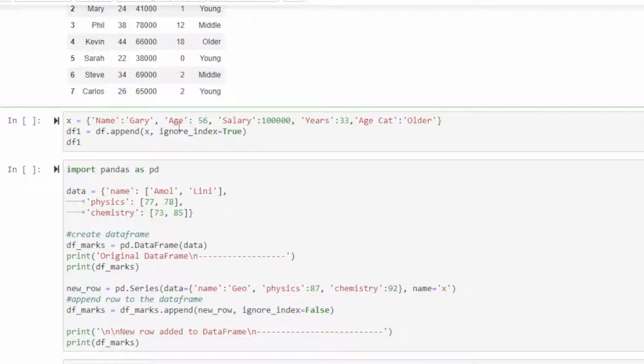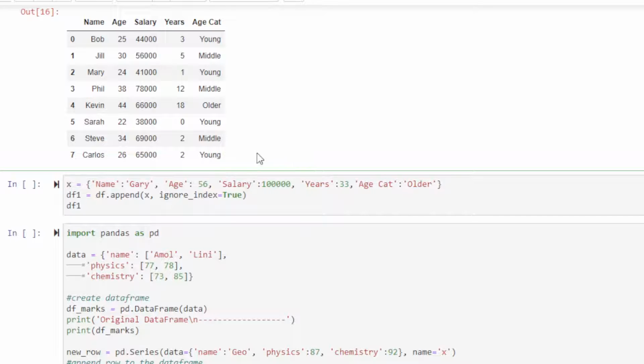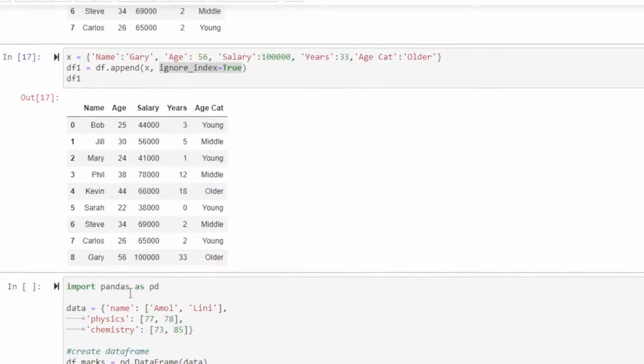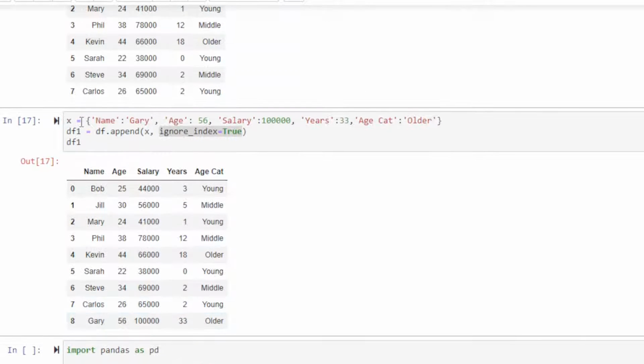Next, let's add a new row. One of the easiest ways to add a new row to a data frame is to first create a dictionary. So I have a dictionary that is basically one element. I've got all the things: name, age, salary, category. Gary's 56, makes 100,000, been there 33 years. He's categorized as older. Then right down here, I use the append function, just like you did with a list. I'm appending X, the dictionary, and ignore index is true, so I just push it through and don't worry about locking the index in. Run this, and there we go. Now Gary appears down here, 56. So that's adding a row.